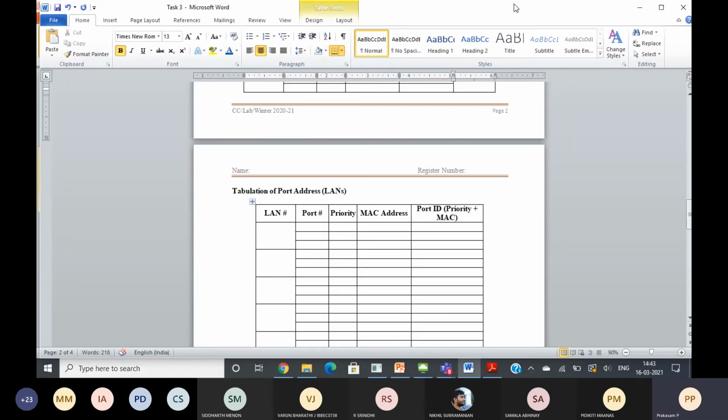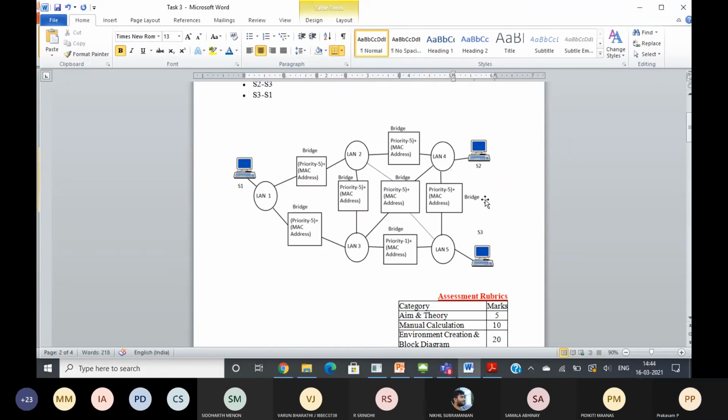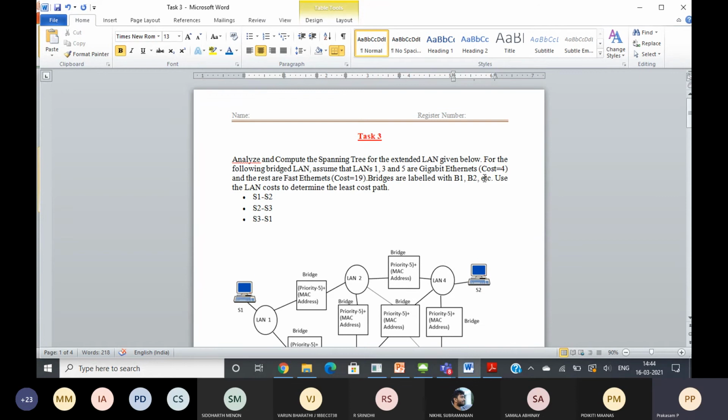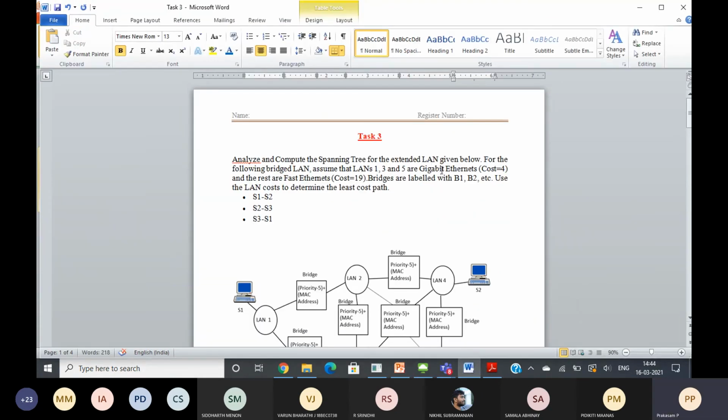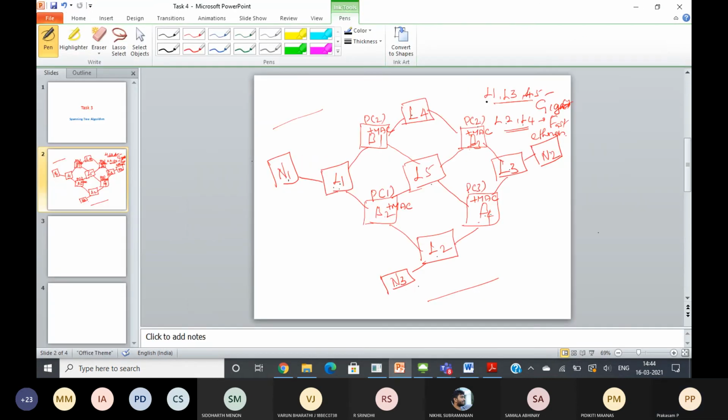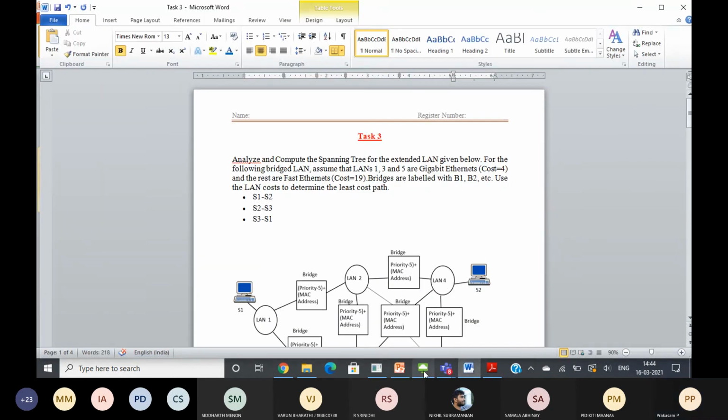The next step, you have to assign the cost value. Gigabit means cost is 4, fast Ethernet means cost is 19. For this problem, L1, L3, L5 are gigabit and L2, L4 are fast. So gigabit means cost is 4, fast means cost is 19. So L1, L3, L5 are gigabit, so the cost is 4.